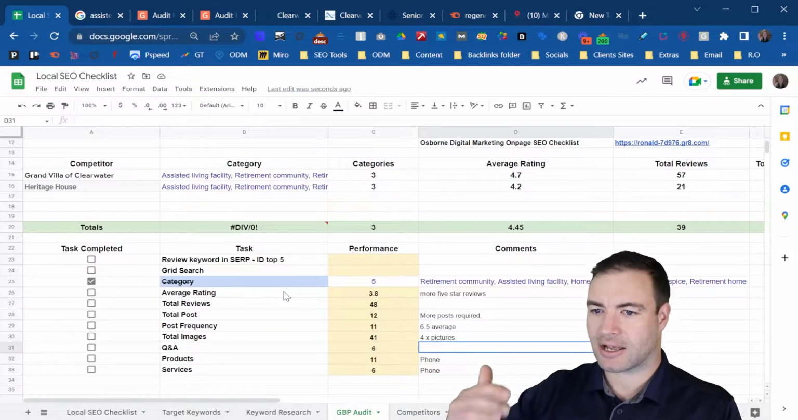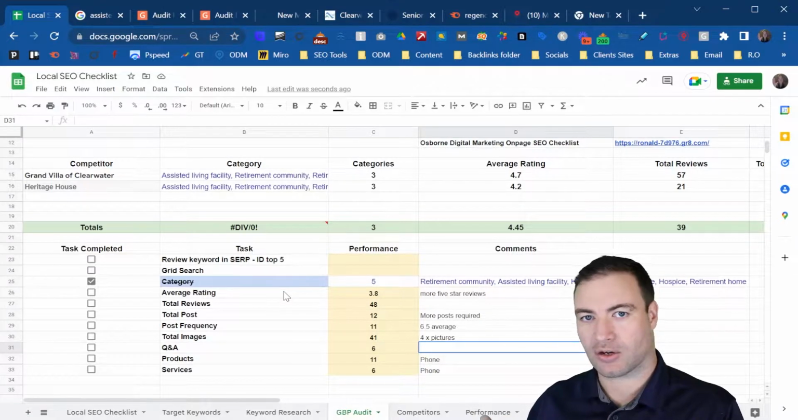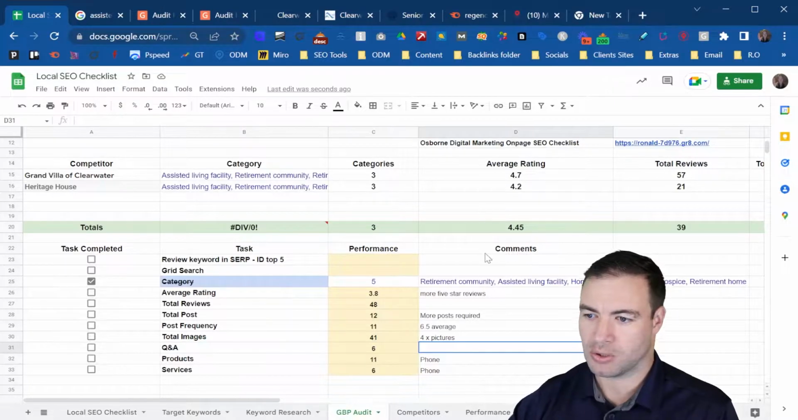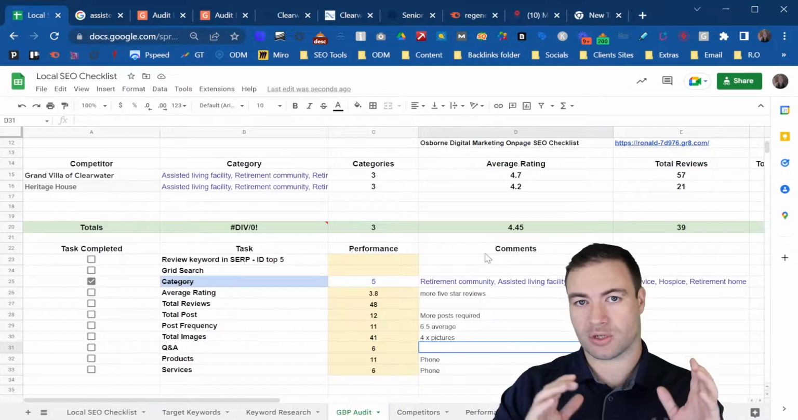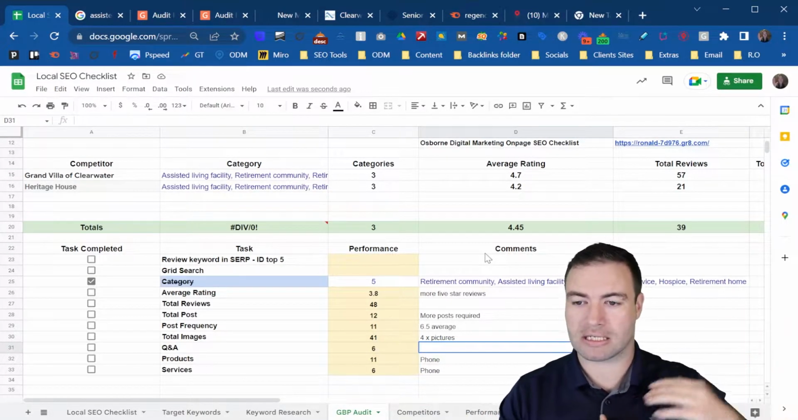So that's how you do an assisted living facility Google Business Profile audit. That is exactly what you do. Now you know what your Google Business Profile needs, so you can go away and effectively manage that and improve the rankings there.